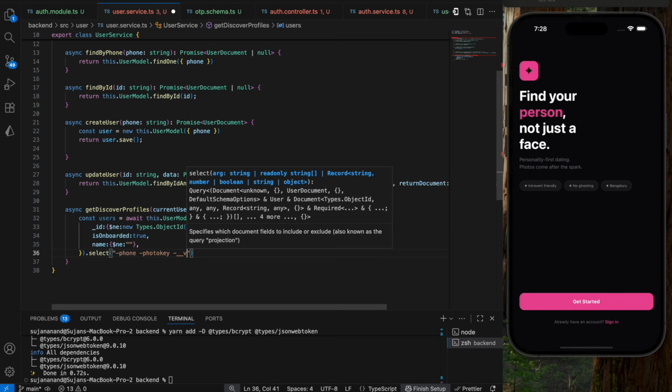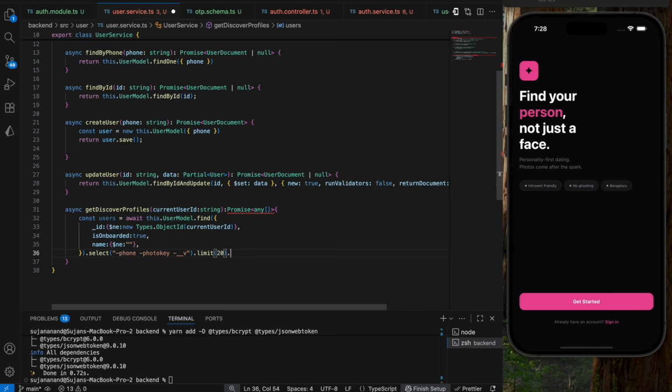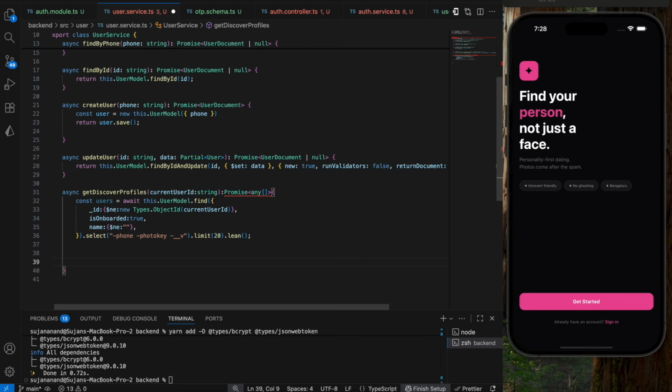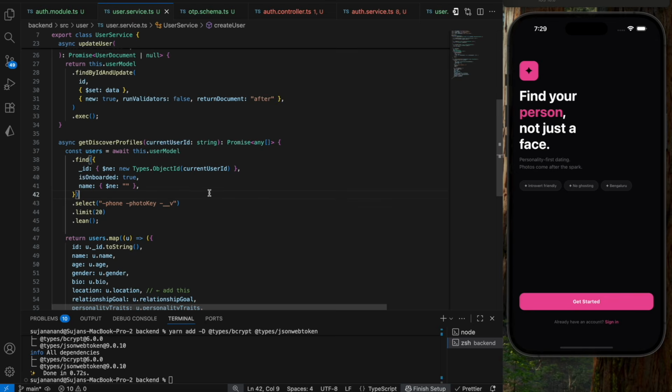Next one is going to limit the results. I just want to get the first 20 cards if at all we have that. So I'm going to say .limit(20) and .lean(). Okay, that's it. And here we're going to return all of the users with the data. So I'm just going to do that over here. This is how it's going to look. So we are done with your user service.